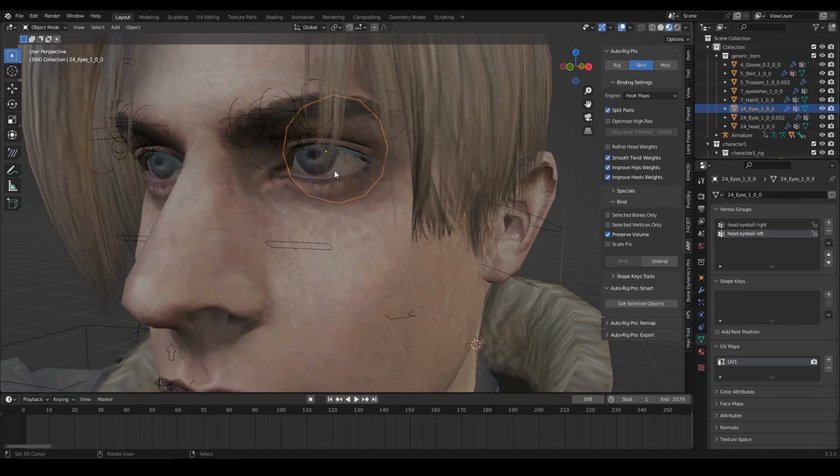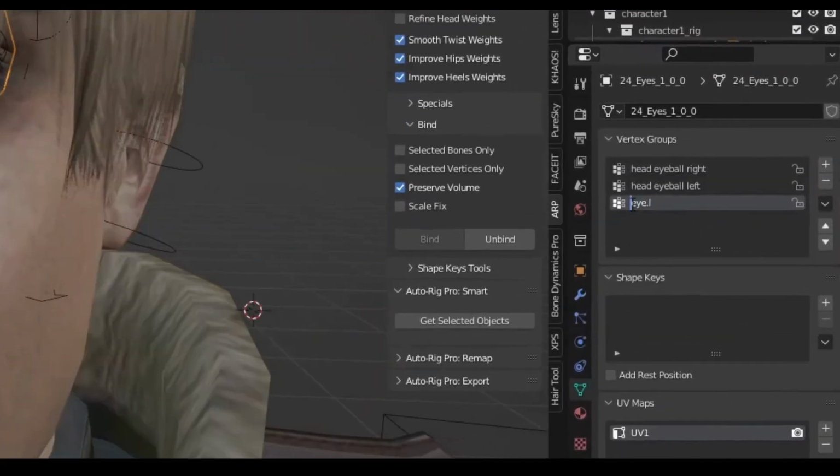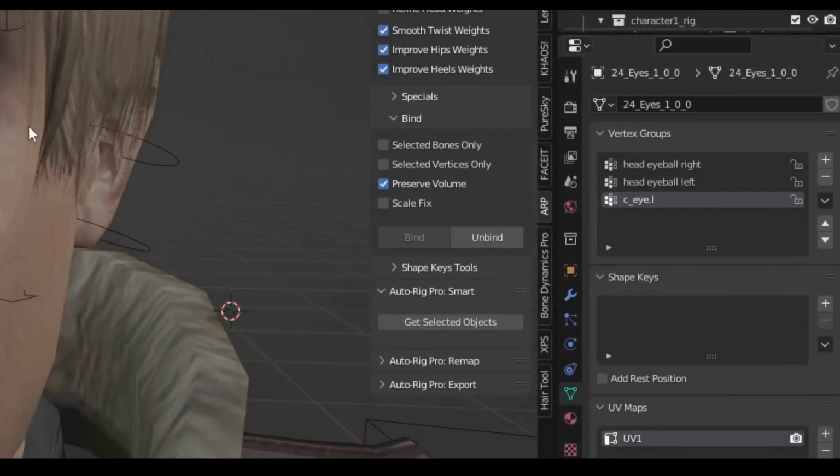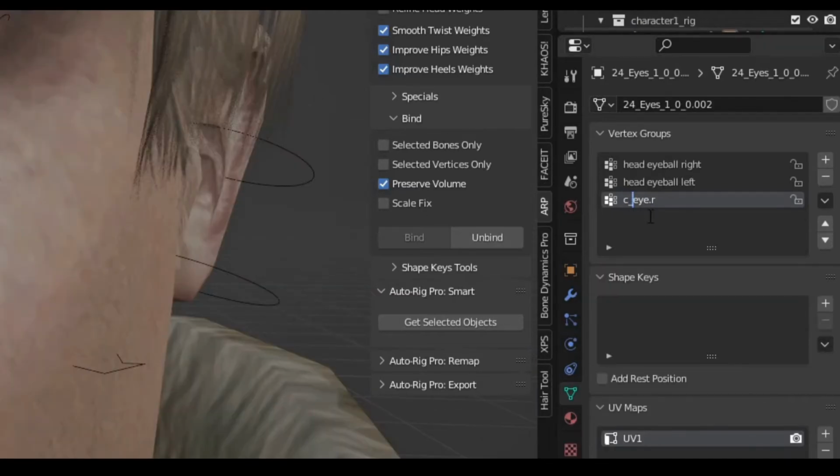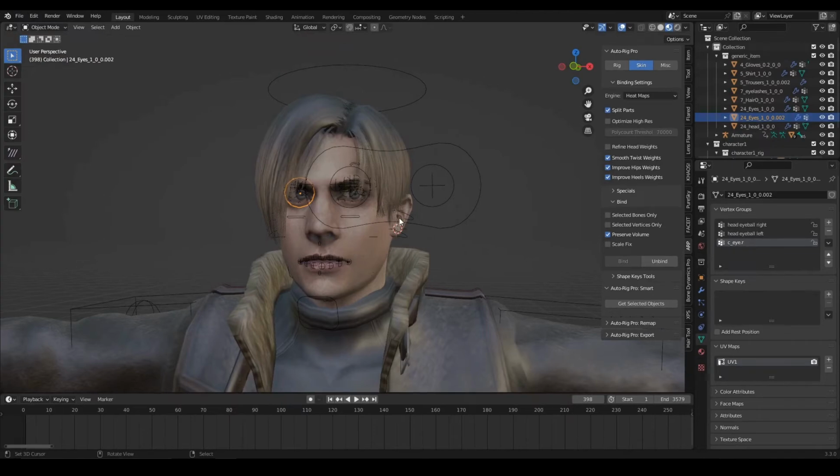For the eyeballs, you have to manually create the vertex groups for them. For the left eye, you want to call it C_I.L, and then for the right eye, you do C_I.R. And you want to make sure to assign it.